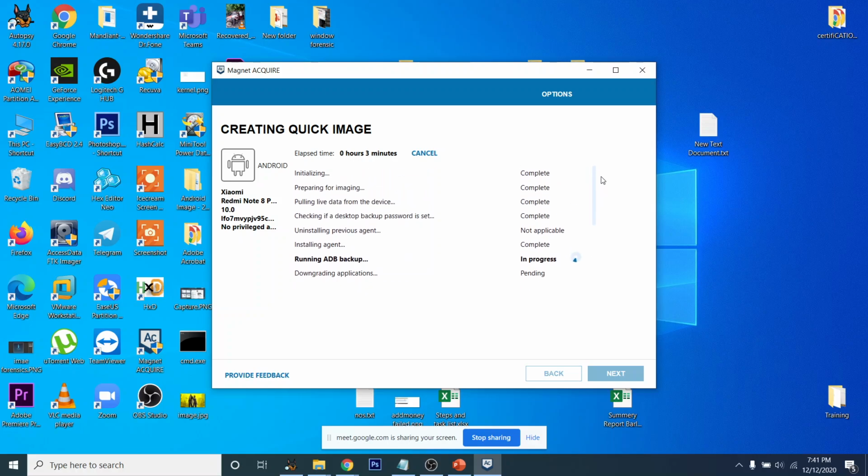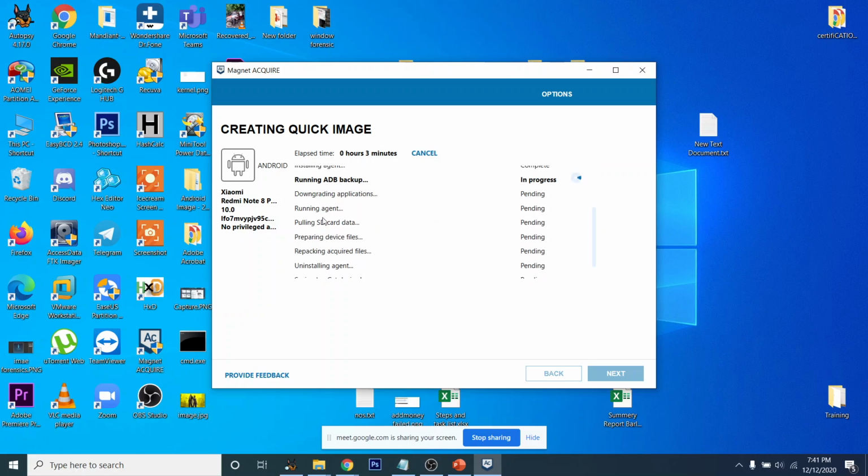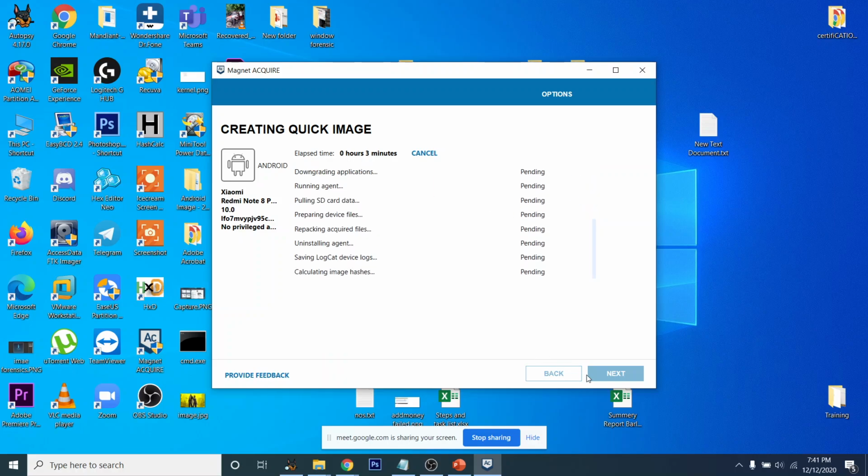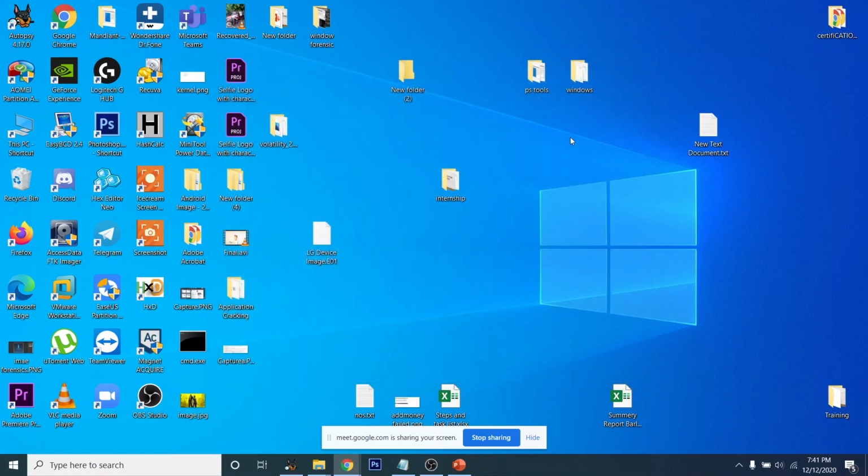Now you can see many of the things are completed. Installation is complete, preparing, imaging, pulling. It was here, I think, in progress. Now it is here, and now it will just go on. I'm just canceling the process because it will take a really long time.